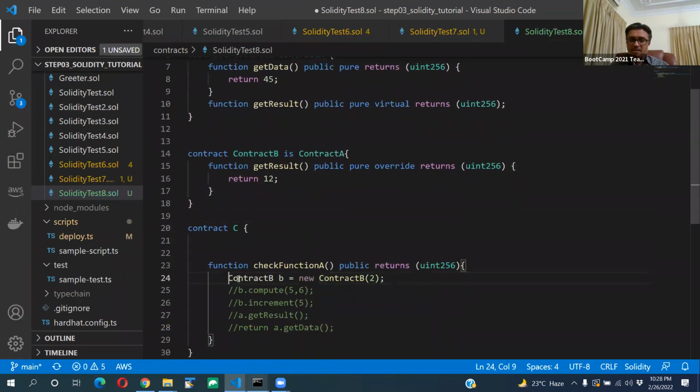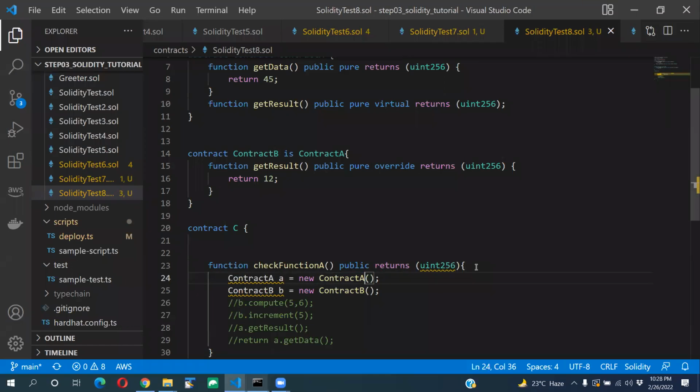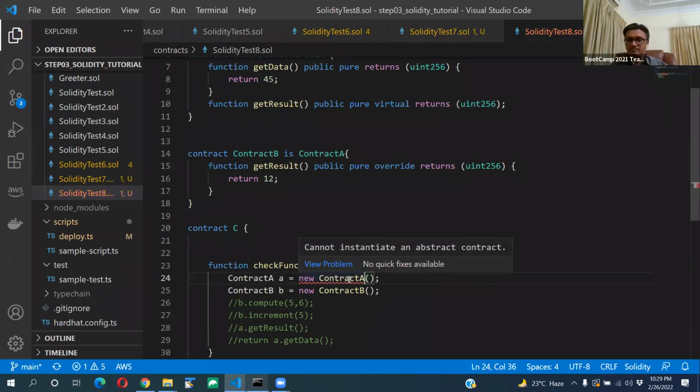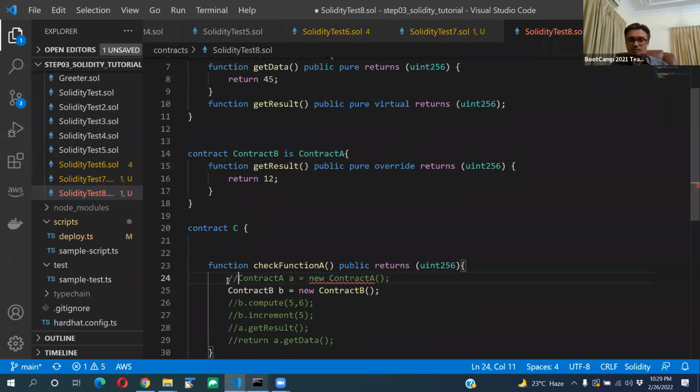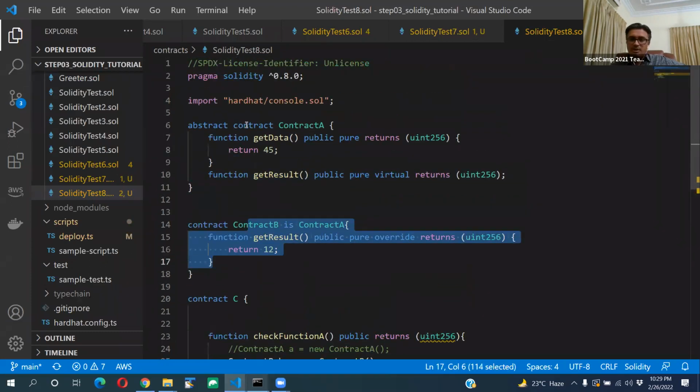Now we can create an instance of contract B, but we cannot create an instance of contract A because contract A is abstract. Abstract contract cannot be initialized, and it will give the error at compile time, not at runtime. So we cannot deploy contract A, but we will be deploying contract B, and all those functionalities of contract A will be part of contract B.